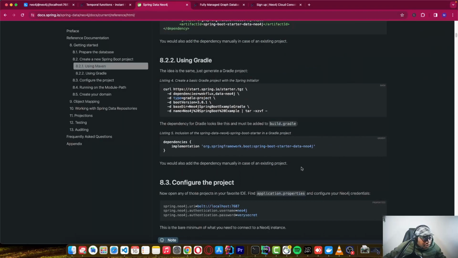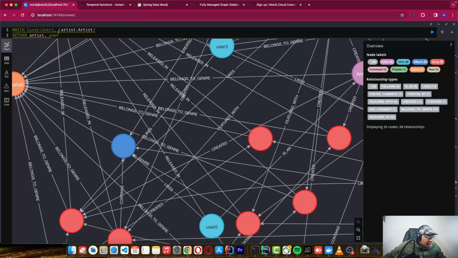Currently, I'm running on Docker. As you can see, I'm on localhost, so it's running on Docker.